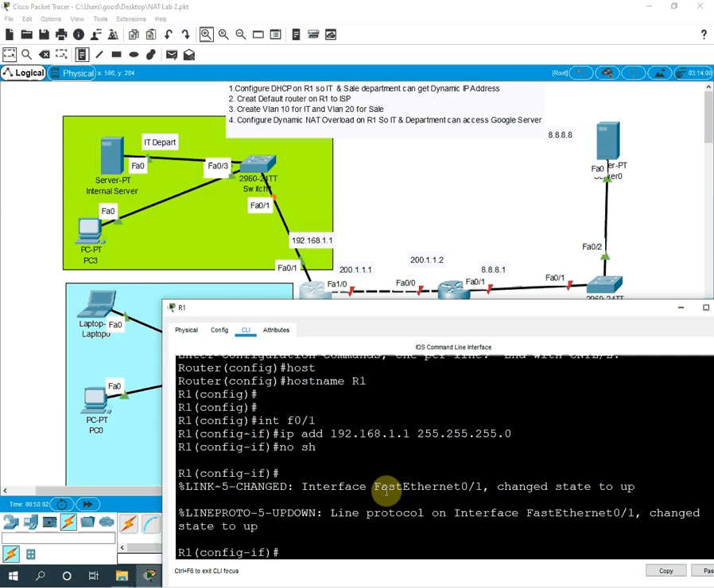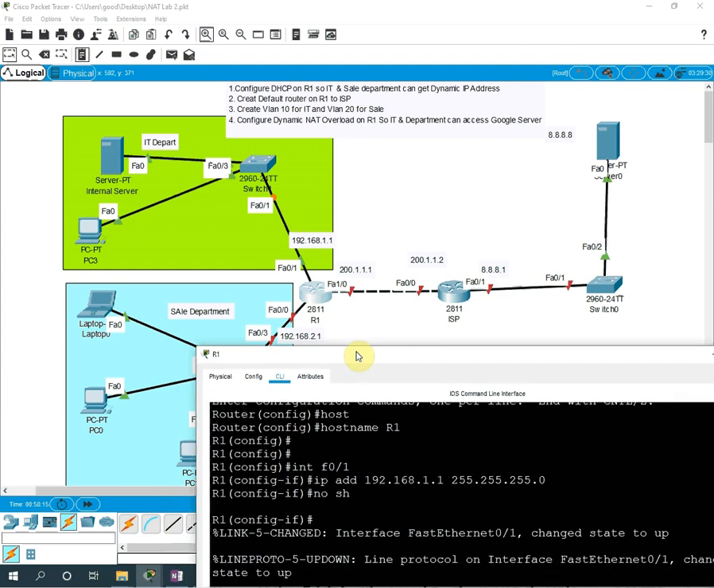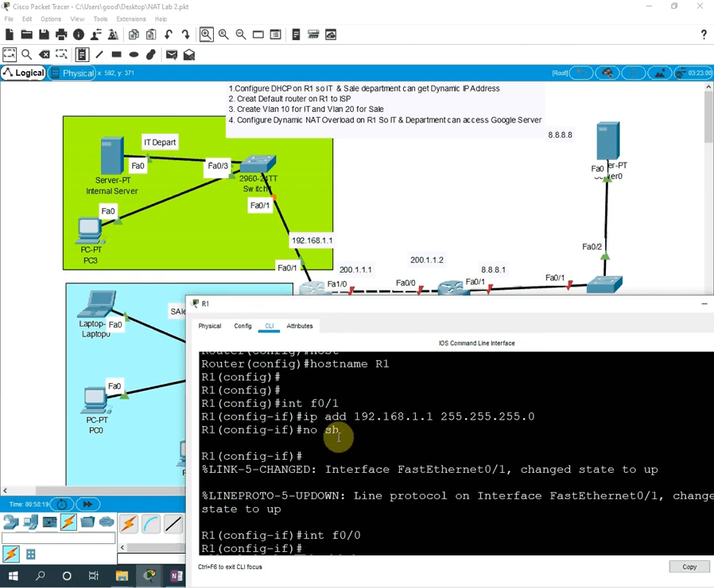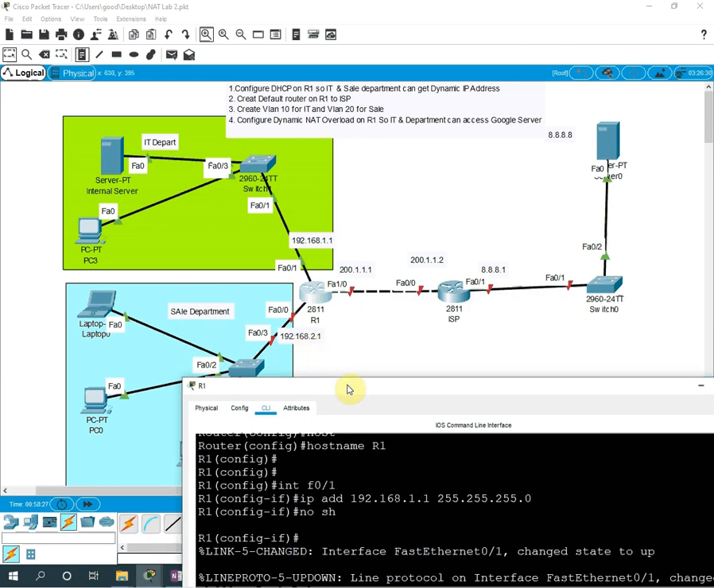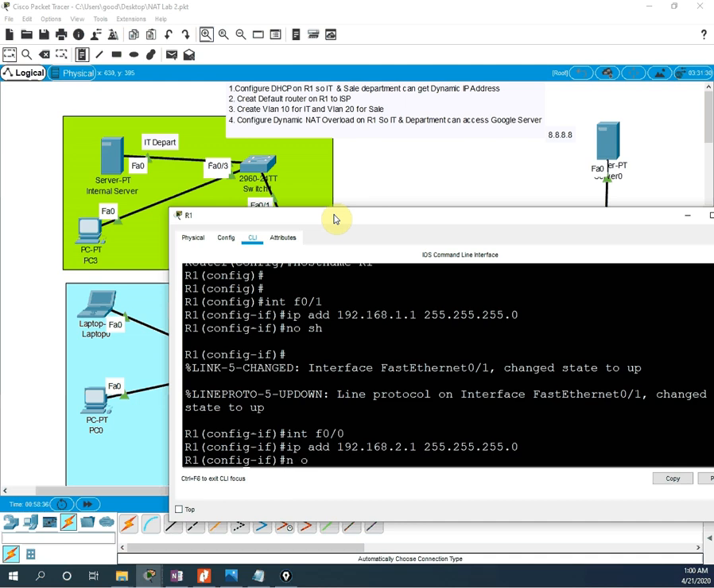So we already assigned the IP address to this interface. Now we will check what the next interface is. This one, okay, F0/0. So I will go to F0/0. Then the IP address. What IP address do we need to assign? Let's see. I already wrote here 192.168.2.1. So I will write 192.168.2.1, then 255.255.255.0. Then we will write no shut.